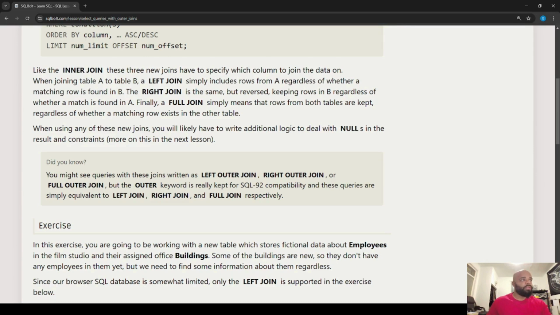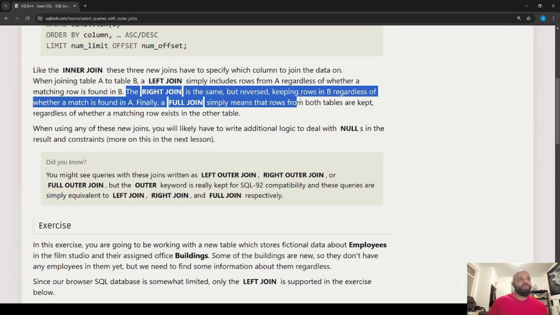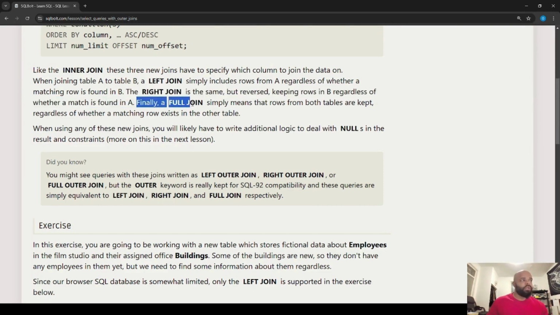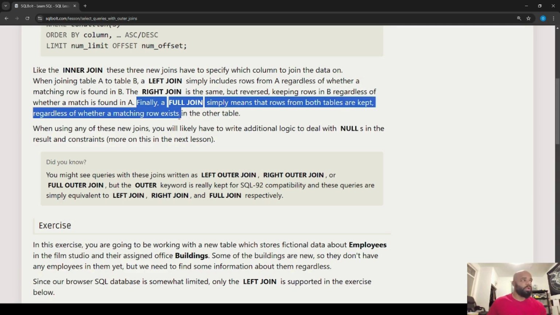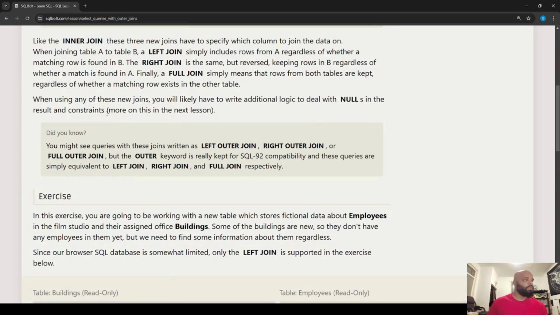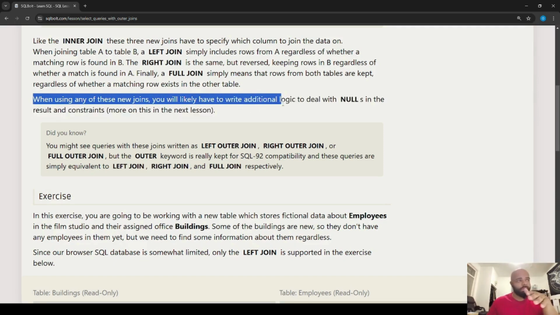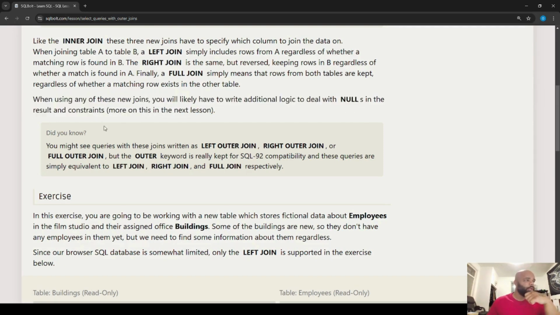Okay, now the right join is the same, but just reversed, keeping rows in B regardless of whether it is found in A. And then finally, we have full join, which simply means the rows from both tables are kept, regardless of whether a matching row exists in the other table. All right. So this is another thing. When using any of these new joins, you will likely have to write additional logic with nulls in the results and constraints.